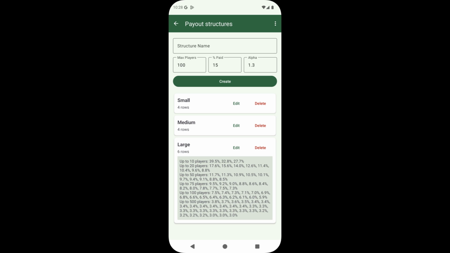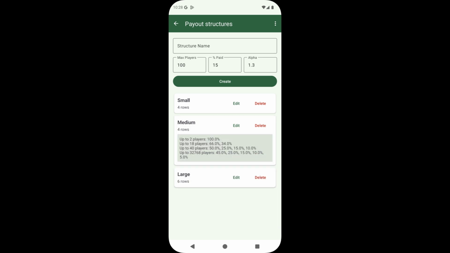It's up to you as the tournament director who's creating this payout structure to make sure that the sum of all of the percentages on any one line adds up to 100. If it doesn't, then you'll end up paying out more or less than is available in your pot. So take care over that.